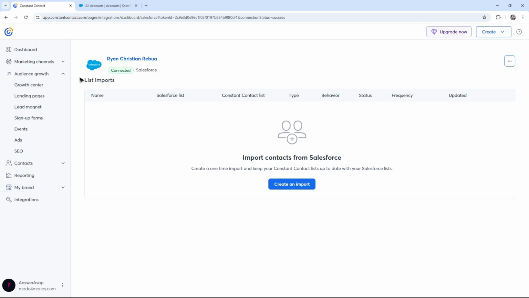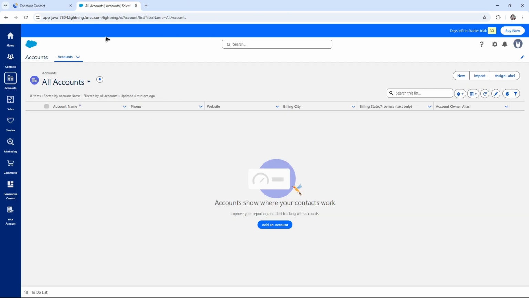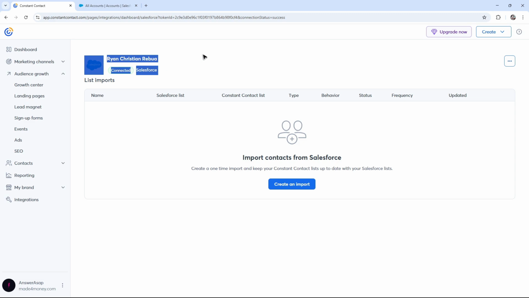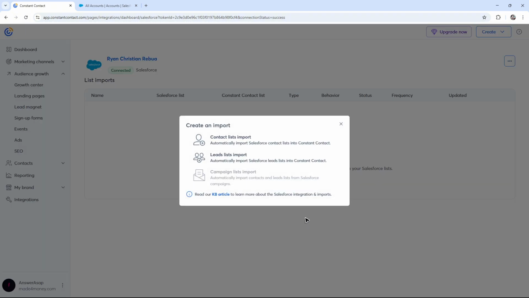And here, as you can see, if your Salesforce is connected to your browser, your account will be automatically connected as well. You can go ahead and click on the three dots and hit disconnect and log in with another Salesforce account if this is not the one. Now from here, you can just easily create an import like so. You have a contact list import and a campaign list import right here if you have an upgraded version of Constant Contact.